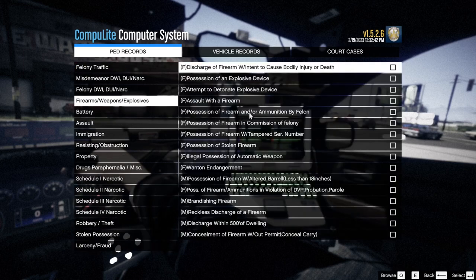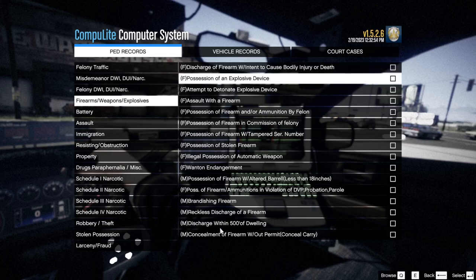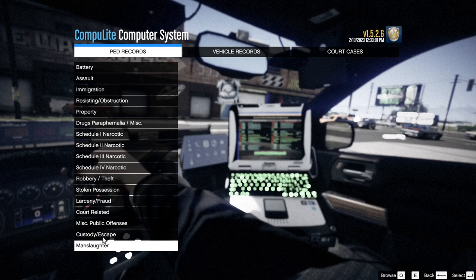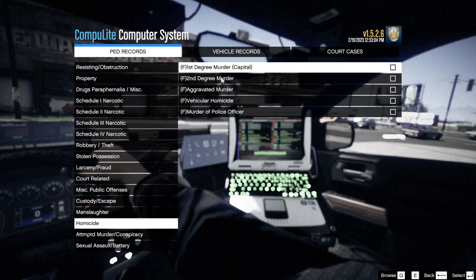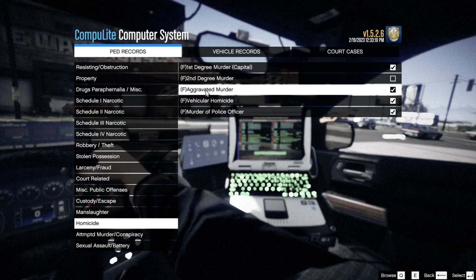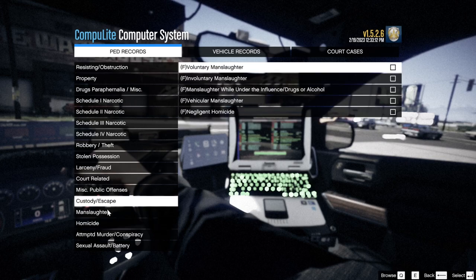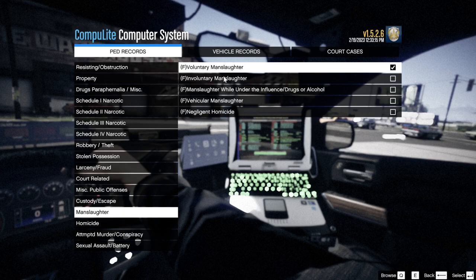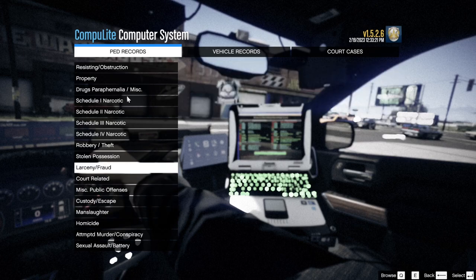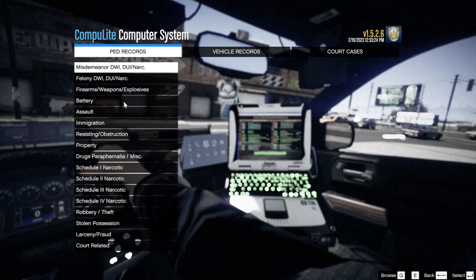You got firearms right here, possession of a firearm and ammunition by felon. You got possession of stolen firearm, possession of firearm ammunitions in violation of DVP, probation or parole. We go through here. There's so many other charges and citations that you can go through. So let's go right here. We're going to charge him for first degree capital murder, murder of a police officer, vehicular homicide, aggravated murder. And we'll go to manslaughter, voluntary manslaughter, and all that good stuff. So all I have to do is hit backspace, go all the way to the top right here. So we got all kinds of different charges on them.